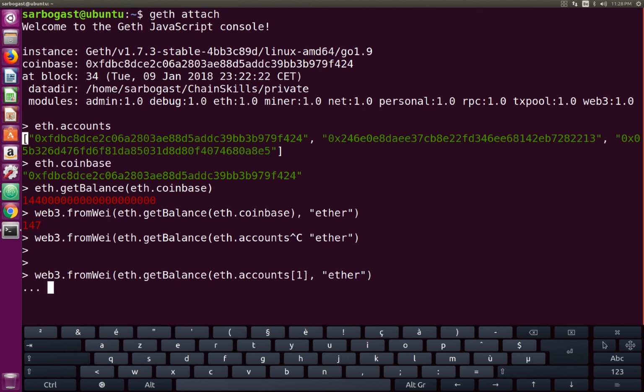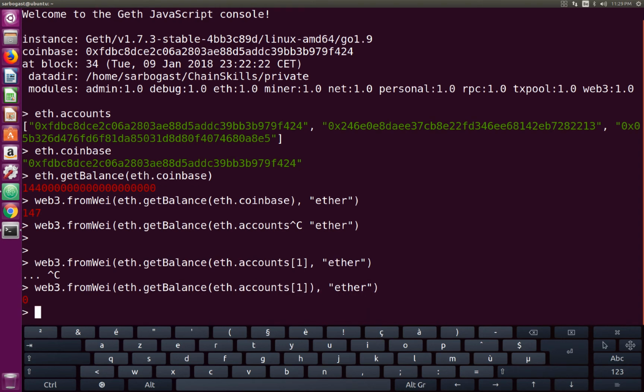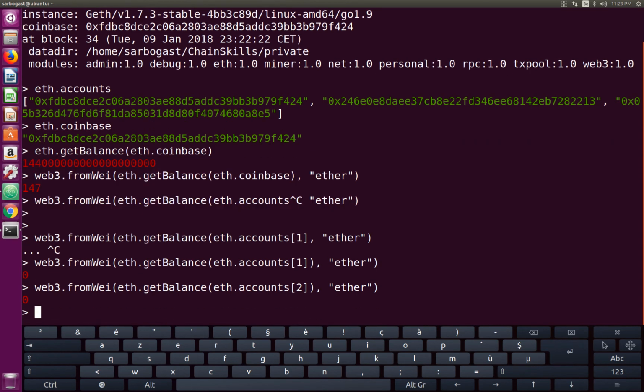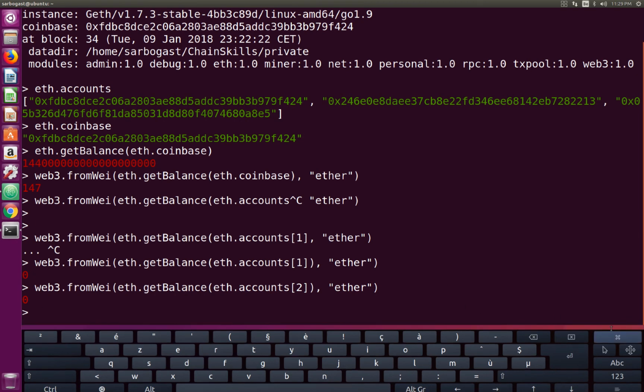Oops, I forgot to close my command. Okay, I forgot one parenthesis. And here we can see that account one has 0 and account two has 0 as well.